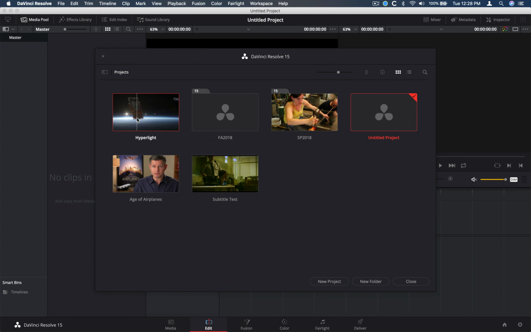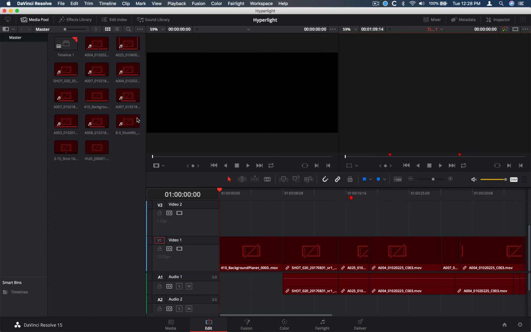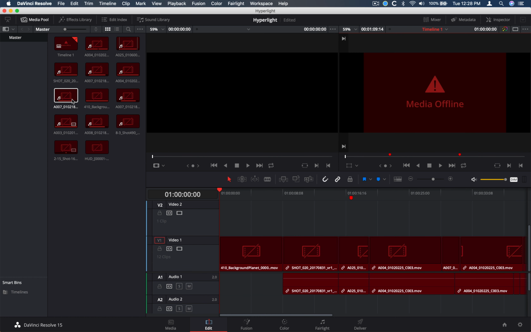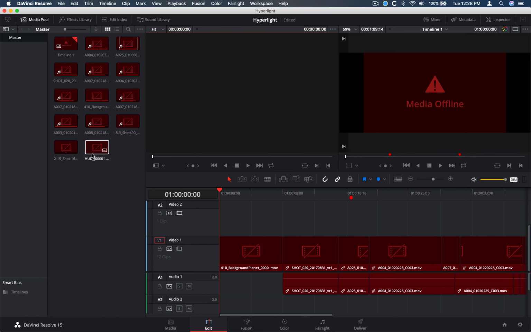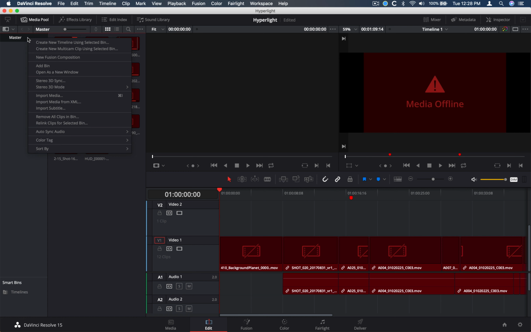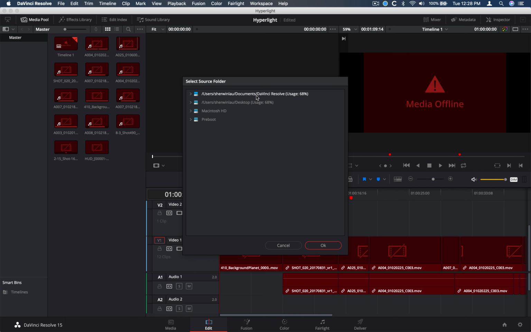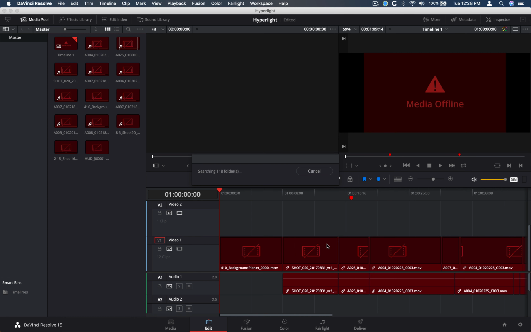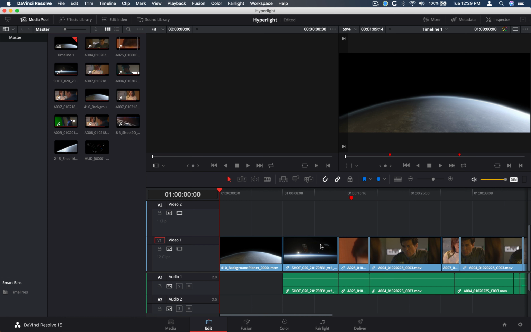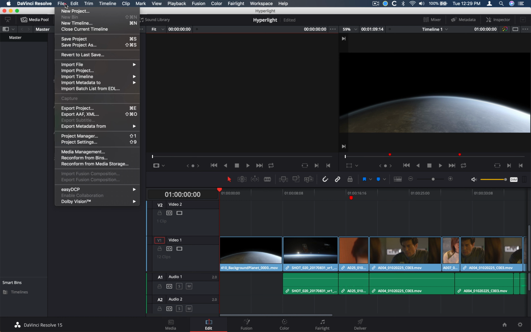Alright, so here we are, lesson 9. You should have already imported the DRP, and I'll open it up in my project manager. And we've got all the media offline, so I've got to relink. I'm just going to let it search my desktop. And it's found it and linked it up, and then I will save.